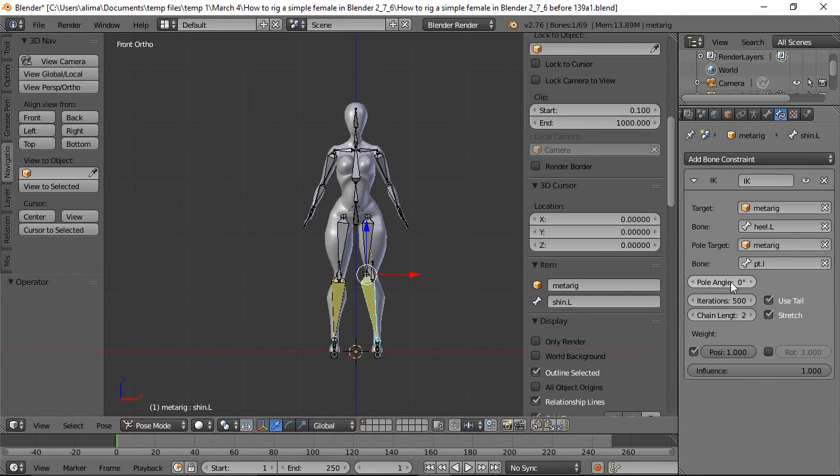We go to this pole target angle here. Typically when this pole target jumps to the side, it jumps to the side by 90 degrees. So we're going to click here and put in -90 and then press enter to lock that in.